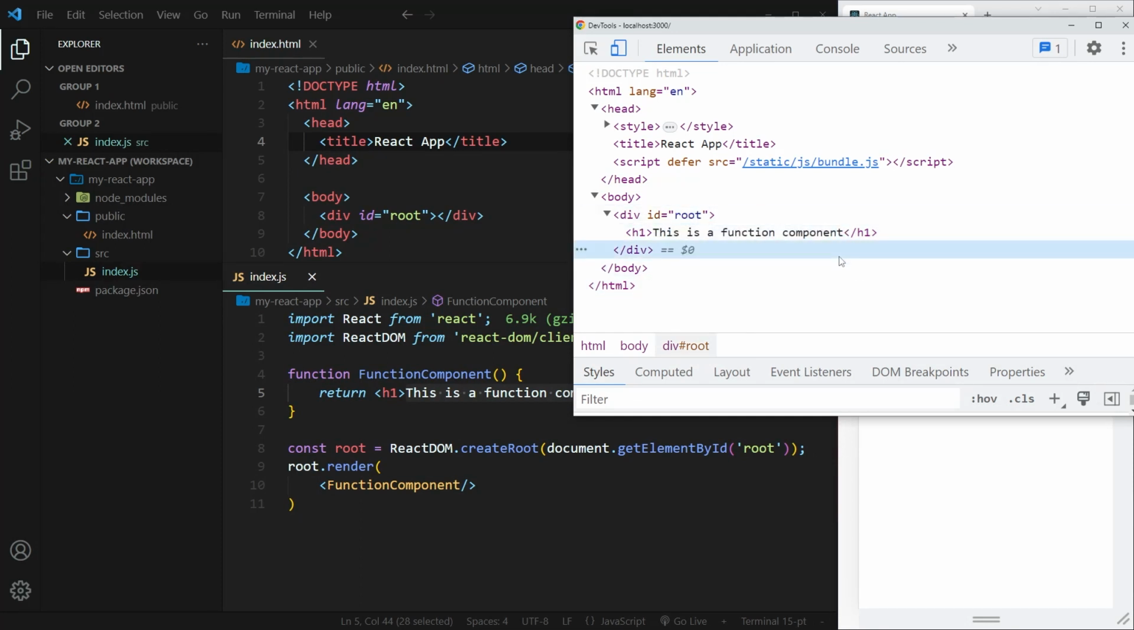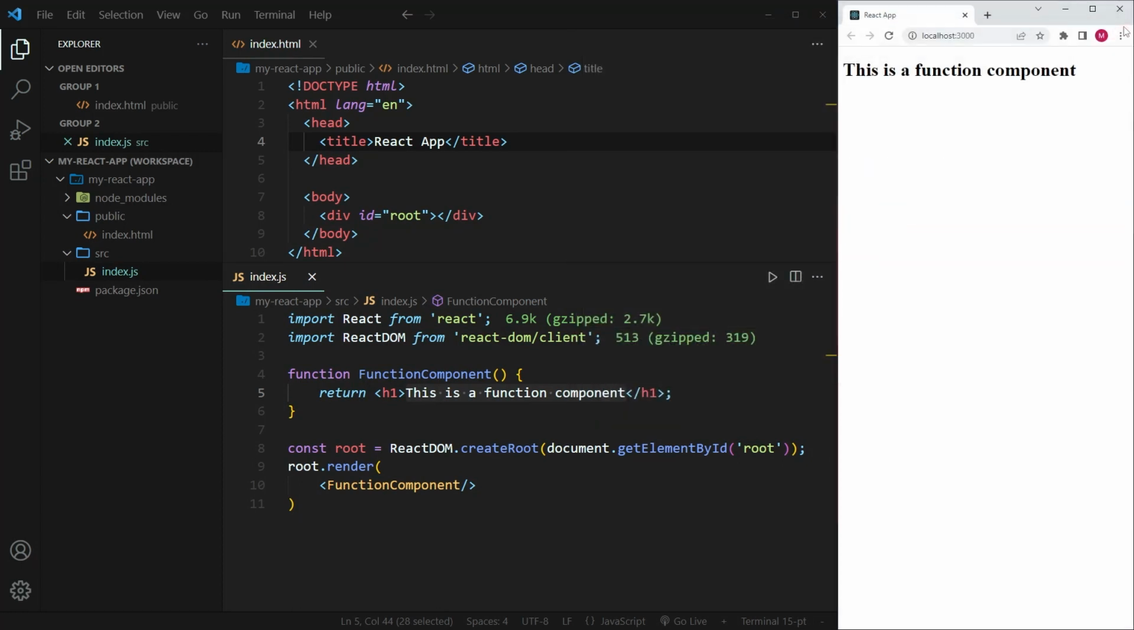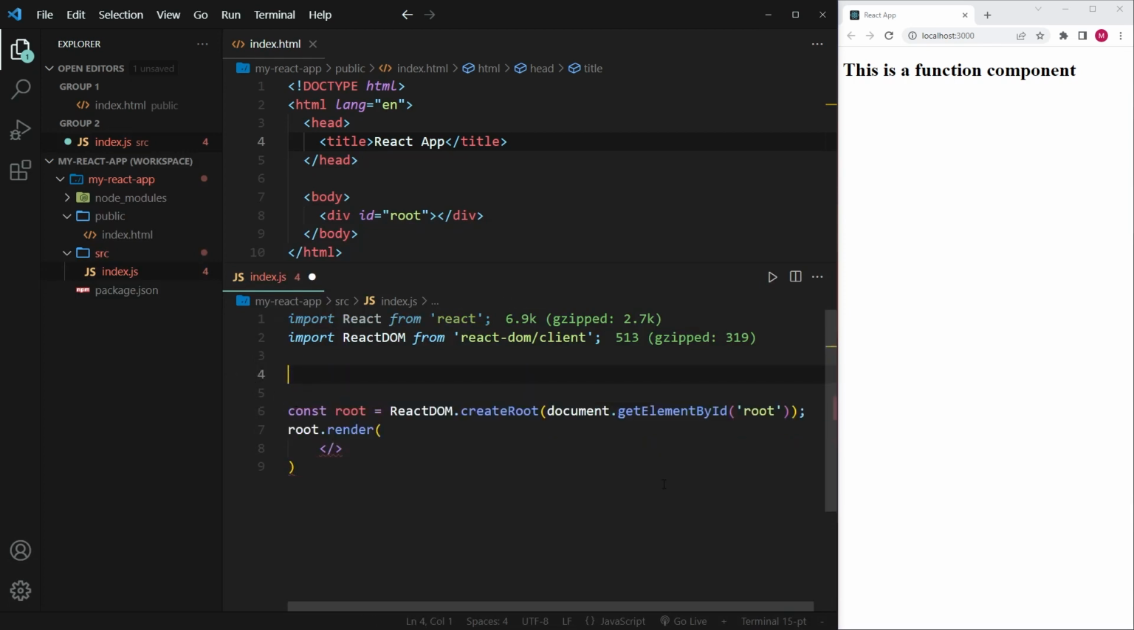Now that we know what a function component looks like, let's move on to class components. There are two things that you should know right from the beginning when it comes to class components. The first thing is that every single class component must include the statement extends React.Component. This creates inheritance to React.Component and gives the component access to some necessary functions. And the second thing is that every class component must include a render function, and this render function must have a return statement with HTML code.